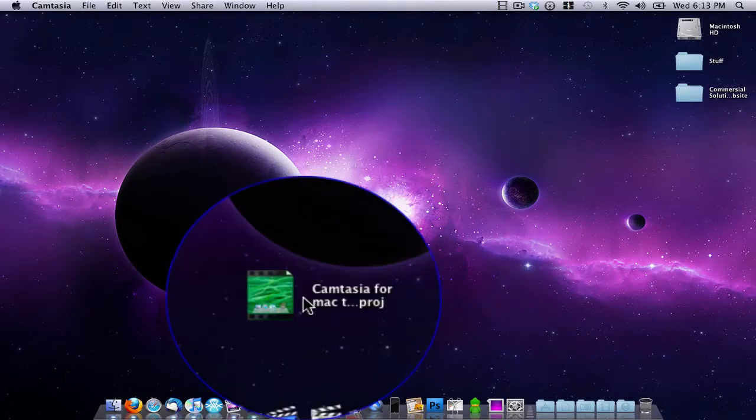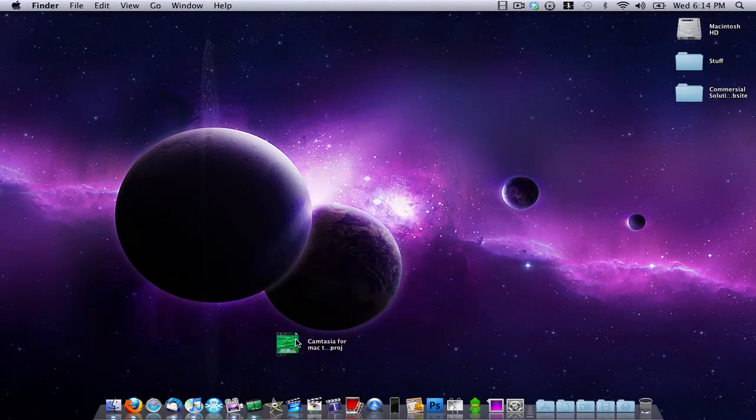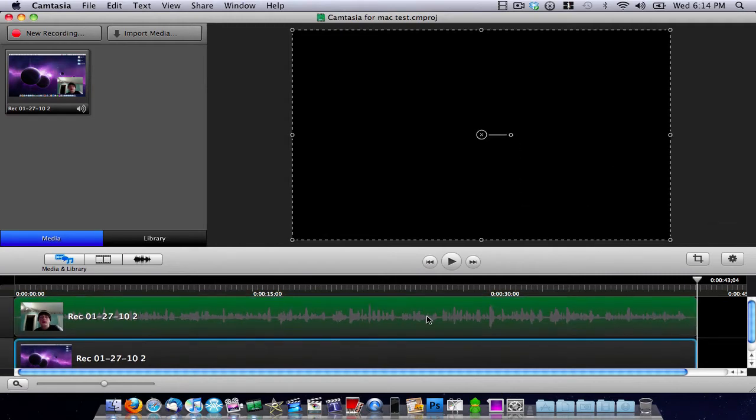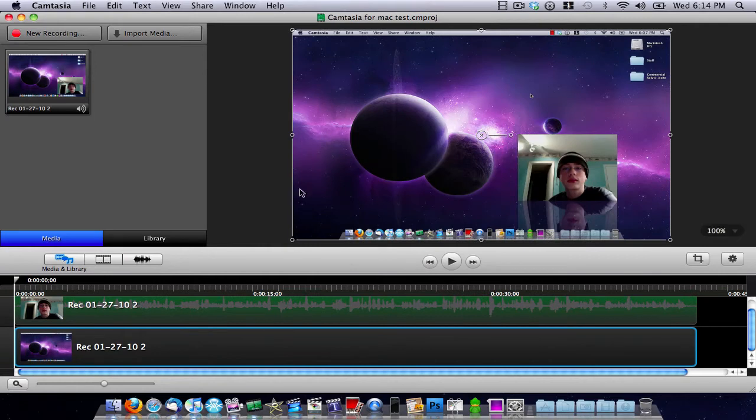As you see down here, I have a Camtasia for Mac project right here, which is a Camtasia project file. So in order to show you guys the editor, I'm going to go ahead and launch this project file up. So this is what the Camtasia for Mac projects look like. As you notice, it looks pretty similar to the ScreenFlow editor. I have no idea why this stuff is faded in and out right now. So oh yeah, there we go.